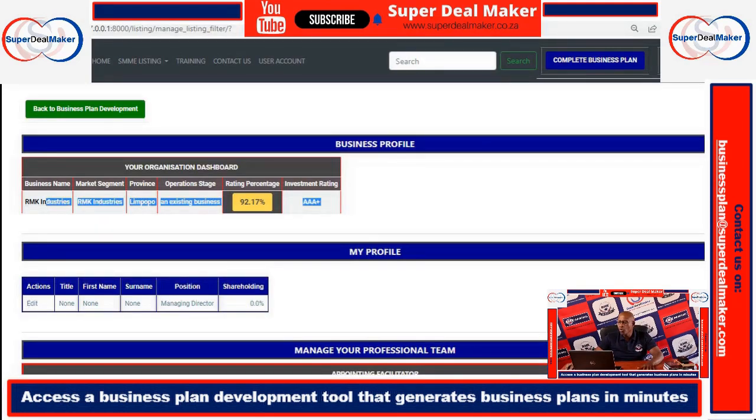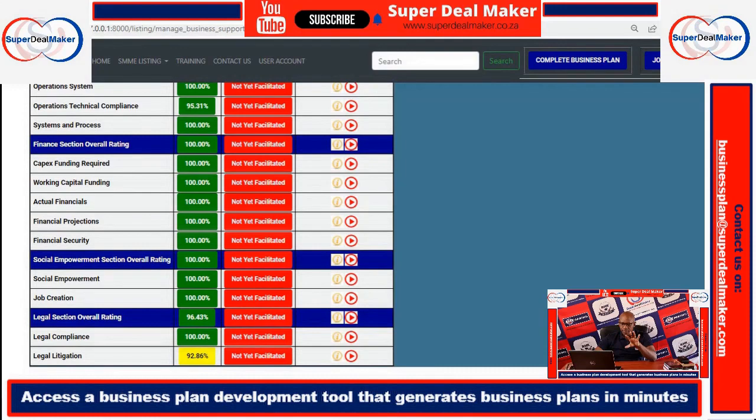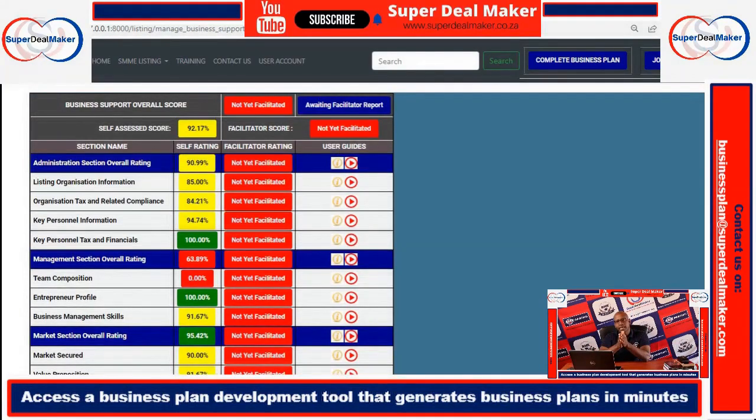It shows you where you are in terms of the rating. Ideally, you should be at 95% so that the market can see that you are compliant. Now, to update each section, you will have to click on your business. Then it will bring you to this dashboard. Basically, this dashboard has all the key sections that you need to work on as an entrepreneur to access the market.